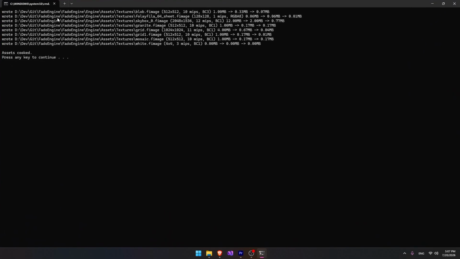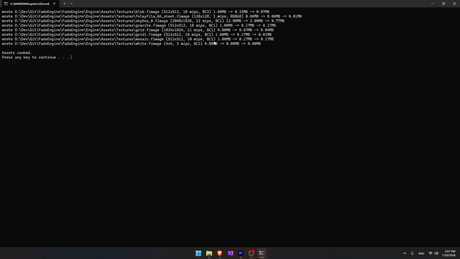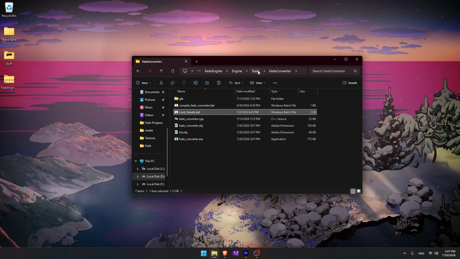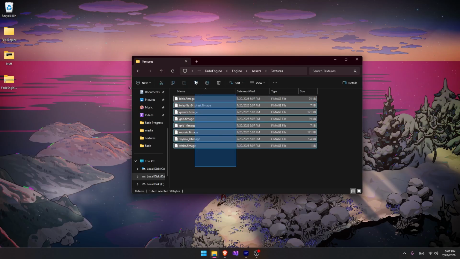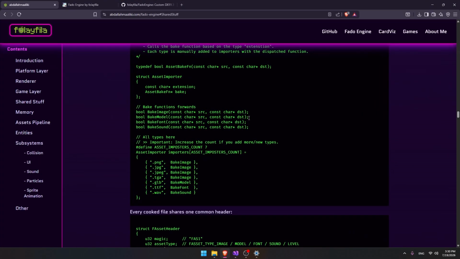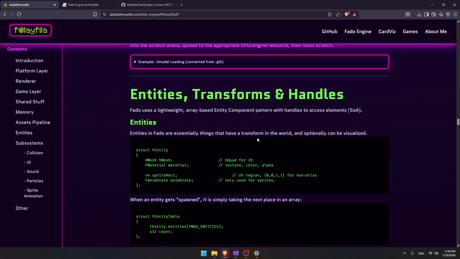And you'll see that it's cooked this asset, blob.if image, and it reduced its size drastically. And same for almost all of the other textures. Now if we go back and check our assets folder, textures, you can see all of them here, and these are what actually get loaded and used in the game. And yeah, this is how the assets work. So we'll move on to the next part, which is our entities and transforms.